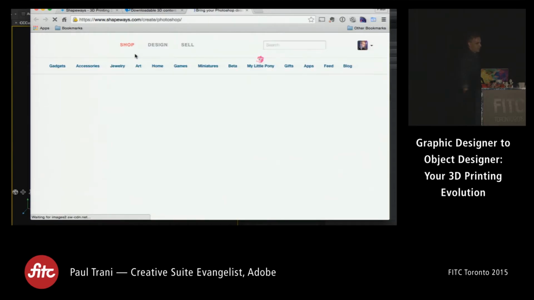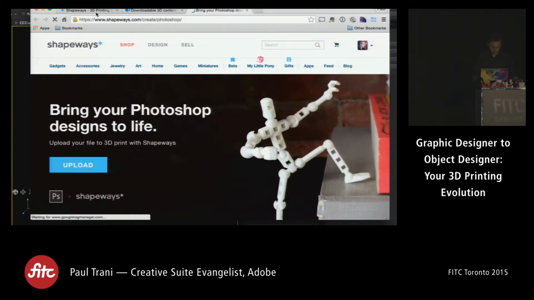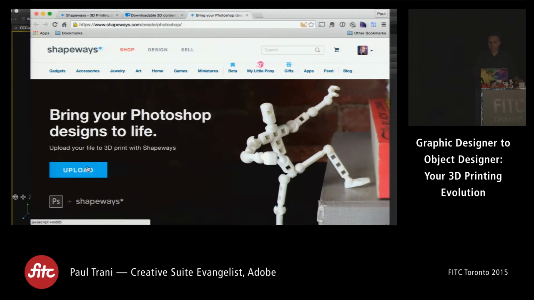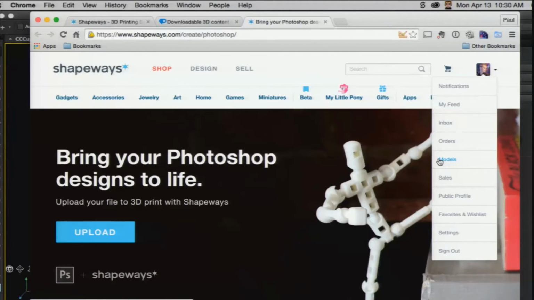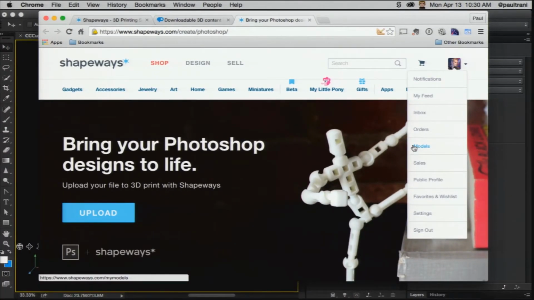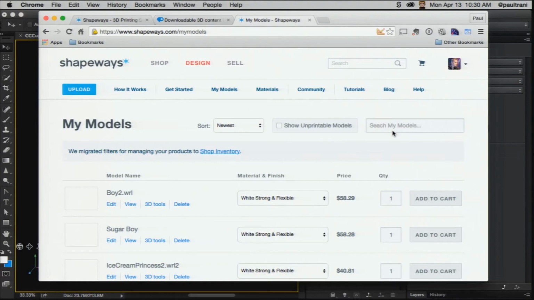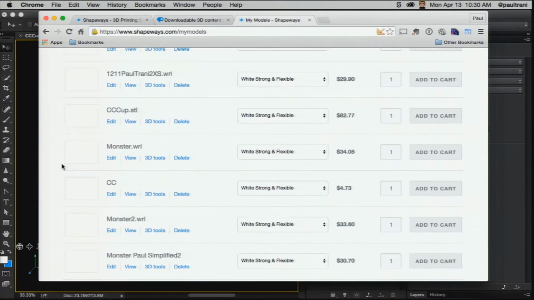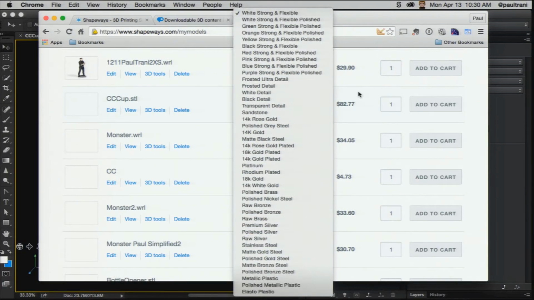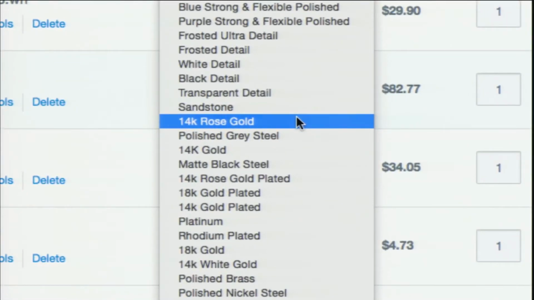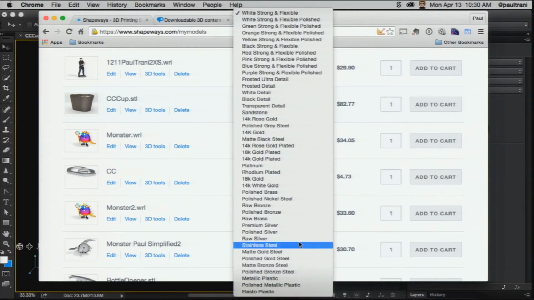Okay? And again, it might depend on the... There we go. Cool. So I can click upload. I select that file. And you guys know how that goes, right? Select your file. In fact, I'll just click over here to models. And, yeah, you'll see, again, that model right in here somewhere. Here's the cup. And I could, again, if I don't want it to be 14 karat gold, oh look, there's even a rose gold. Oh, how interesting. I know I want one of those.